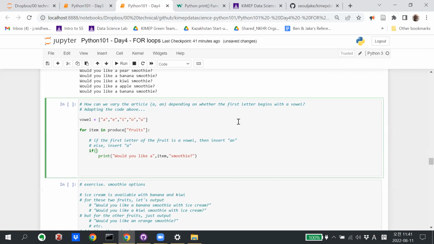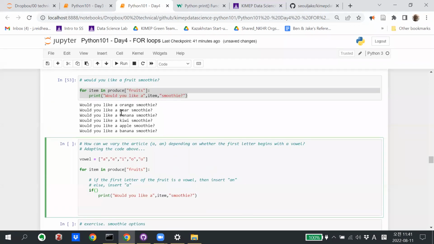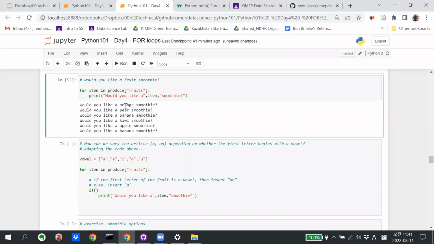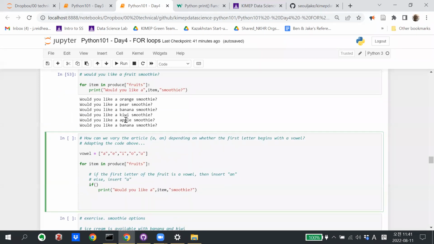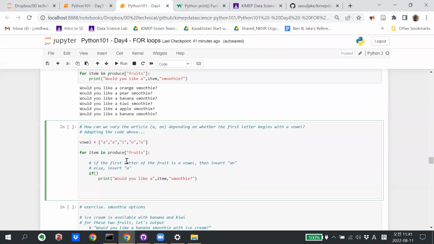Maybe the same as you did with apple, like when each letter was separate. Uh-huh. So in this case, for each item, as we're looping through each fruit, right? Orange, pear, banana, kiwi, apple, banana. I only want the first letter of that fruit. So how do we get it? Length minus one?